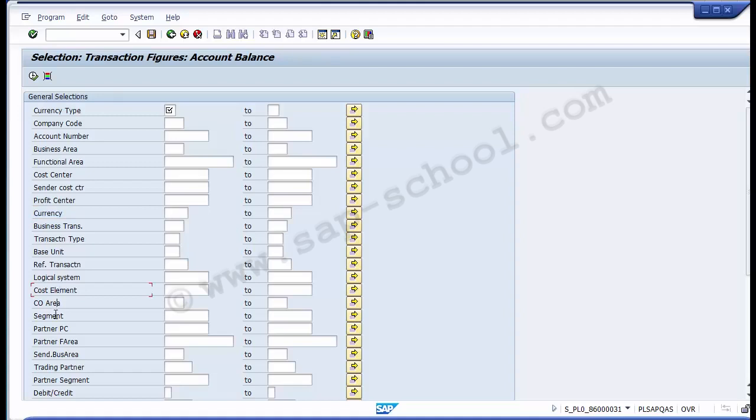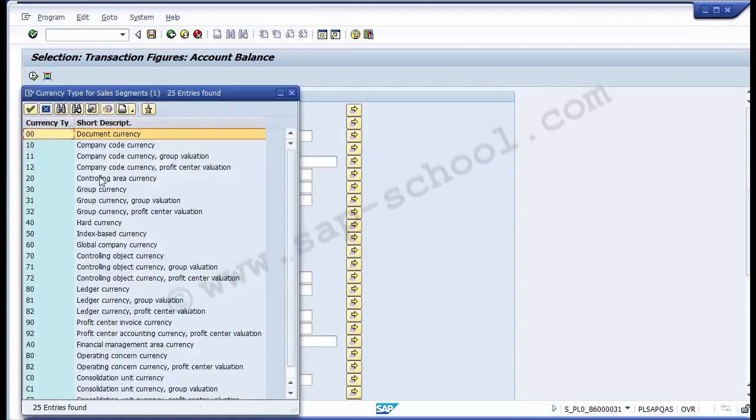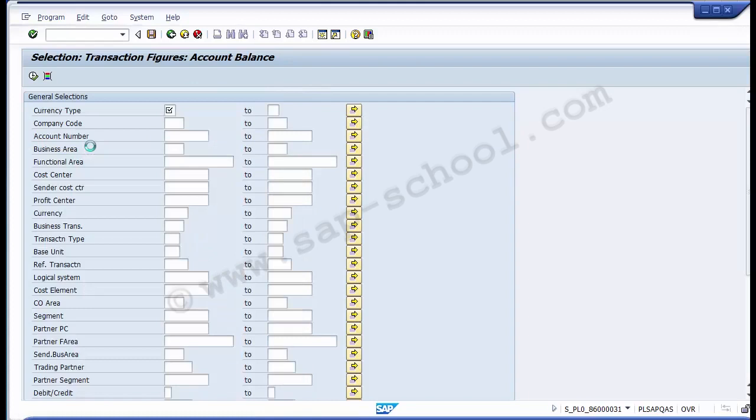So a lot of different options. Even you can go for segment report as well. So these are different options. Now moving on to run this report, first of all you need to select the currency type. So the currency type will be, if you see the list of options in this, F4 on the keyboard, it shows you the list of options. Normal cases we usually take the company code currency as default for currency type.